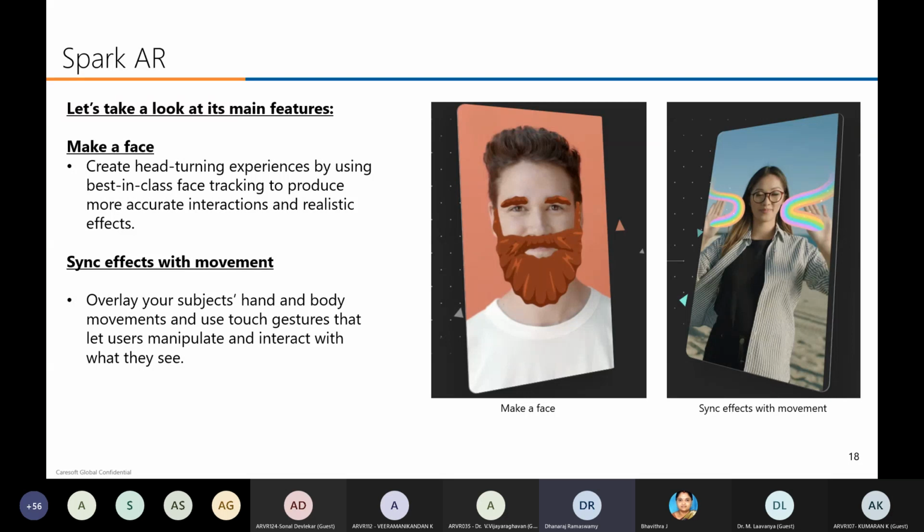Create a head-turning experience by using best-in-class face tracking to produce more accurate interaction and realistic effects. The synchronization effect will be good, and it will move your model. For example, in the second image, look at the hand. Whenever she moves her hand, it will synchronize with her hand, and it will give the effects. It supports the synchronized effect.